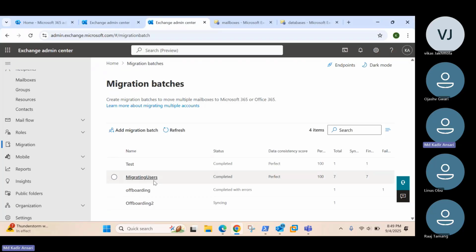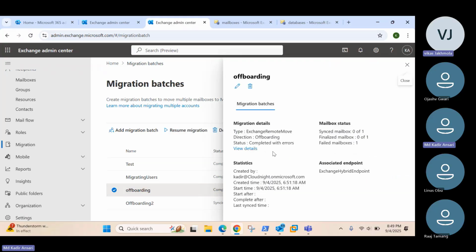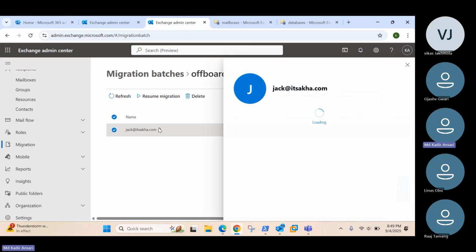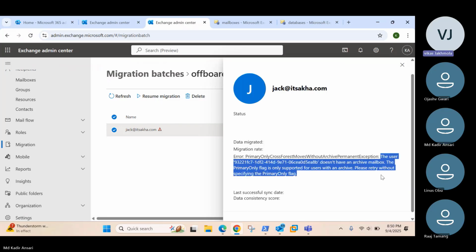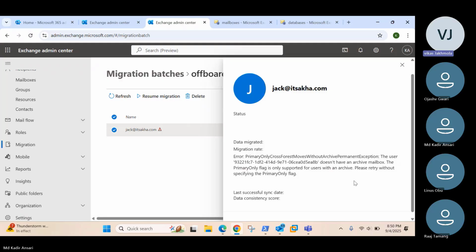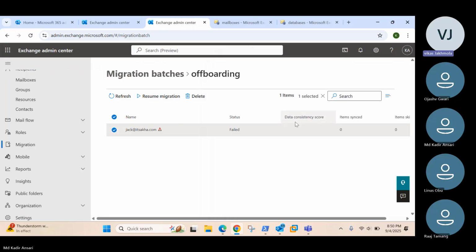Let me show you what exactly it is. Let me check here. I was trying to check. It's saying the primary only causes forest moves without archive permanent exception. I don't know what exactly it is. Without specifying the primary flag, you have said that the archive mailbox is to be moved, but the user does not have an archive mailbox. Remember, I did not set the archive. It's saying it's not supported with the user as an archive.